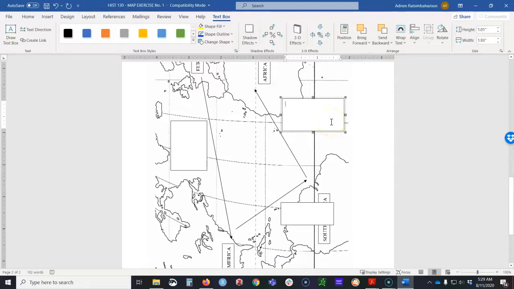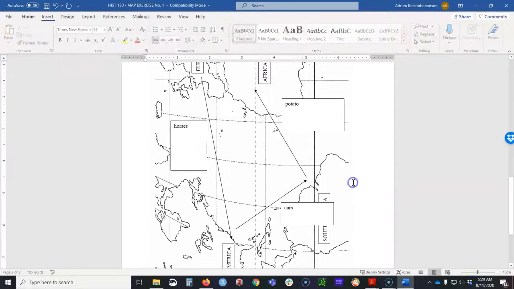Now you can type in whatever information you want to type in those boxes. So I may put here potato. So that's what comes from South America to Africa. And then from North America to South America, you may have maybe cars. I like cars. And then from Europe to America, you may have horses. And you are done. That's what I need.